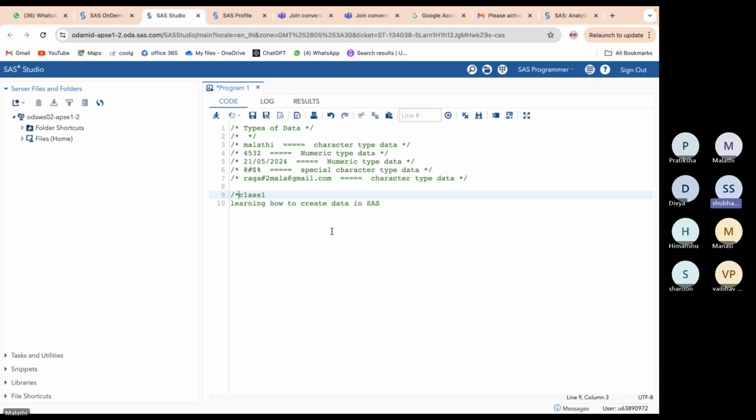Now, when you want to end the comment, you need to decide whether this 9th row is the only comment or till the 10th row. If you want to comment till the 10th row, at the 10th row you can mention the asterisk symbol, that star-like symbol, and /.